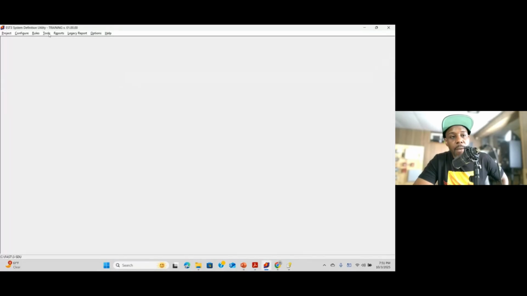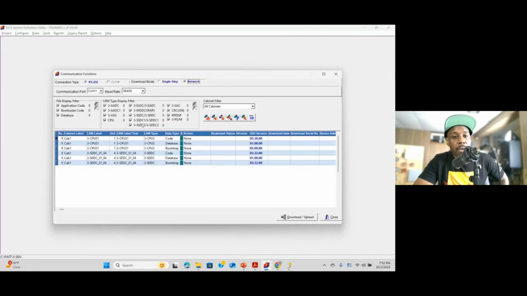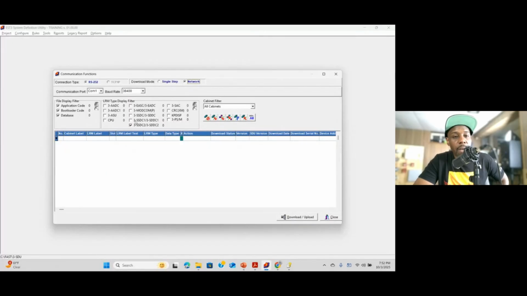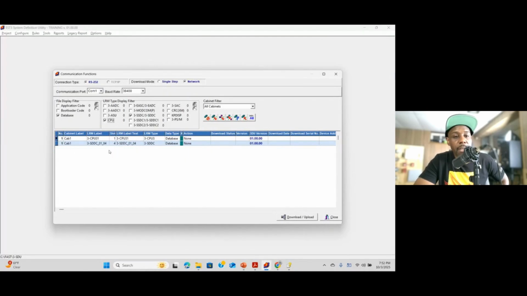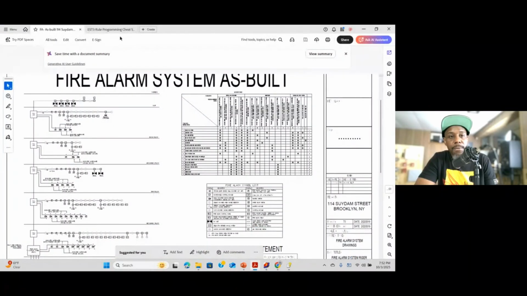Then you will take your cable, connect to the CPU on network. You will right click on your loop controllers, whatever loop controllers you have on the system. It'll bring it all up. Left click on the CPU, right click on the database, so that way we can have just the information we want. Once we click everything download, it'll download to each one of the controllers, the CPU and also the SDU.